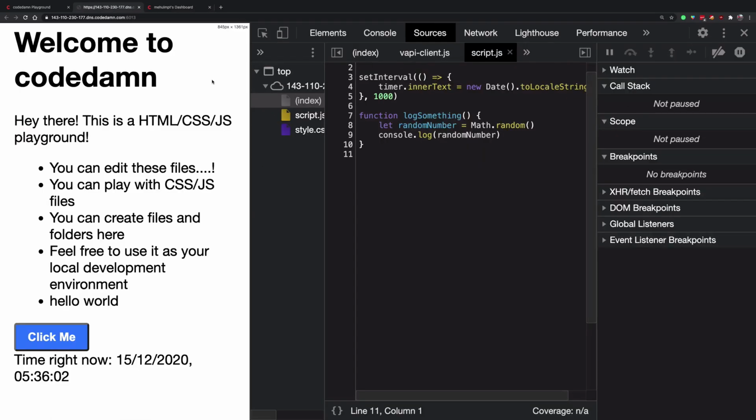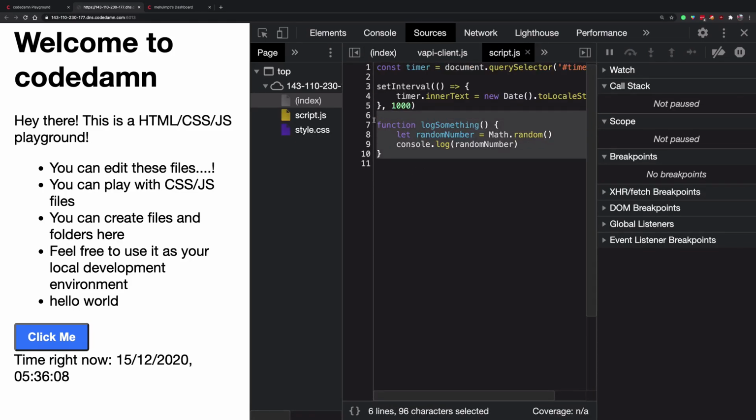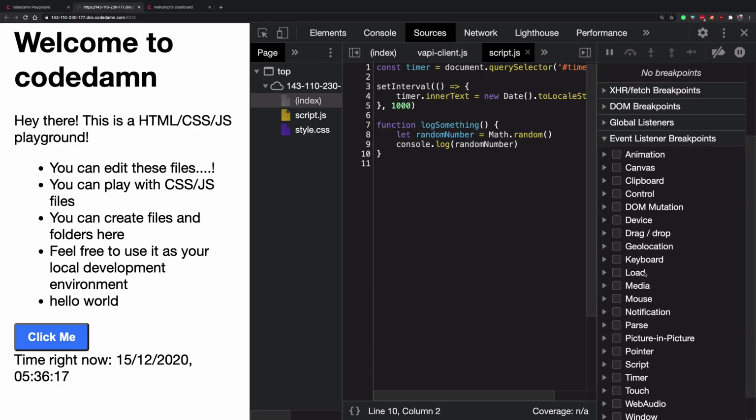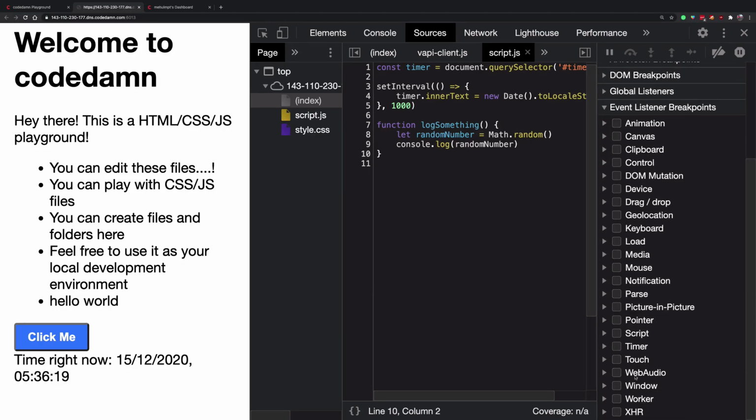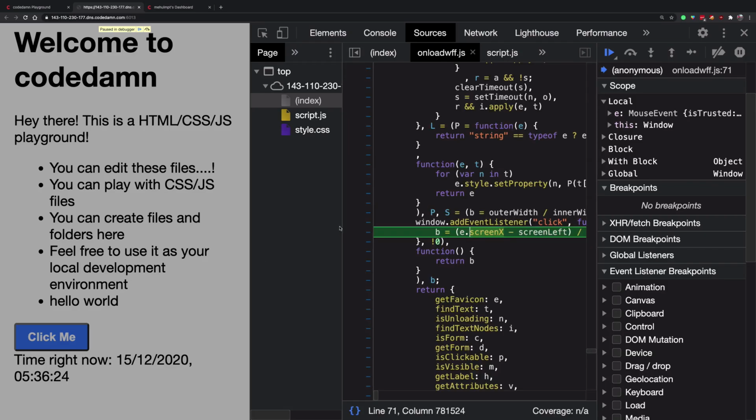Let's just hop over to our main site for global listeners, and you can see right now we do not have any sort of debugger or any sort of breakpoint set. So let's go to global listeners, or not really global, but event listeners, and you're going to see all sorts of events here, and expand the mouse one, right? And check the click listener. So whenever you click now, it will actually set a breakpoint, right?